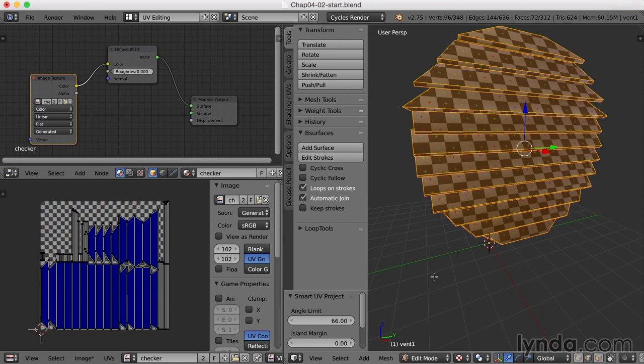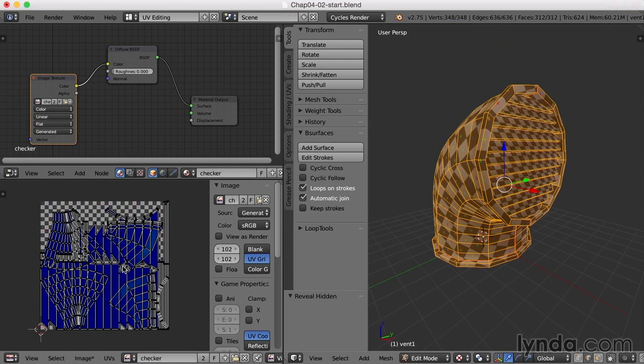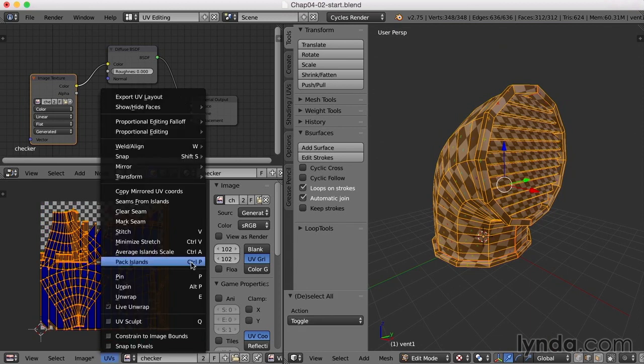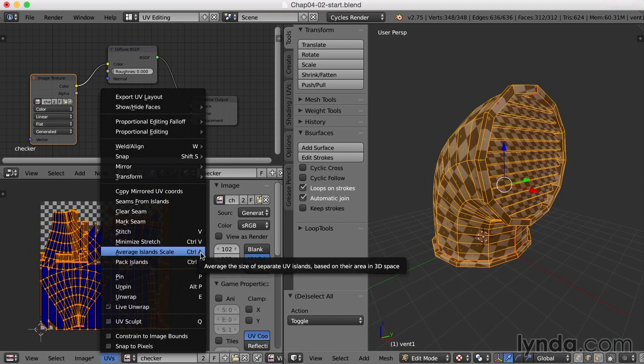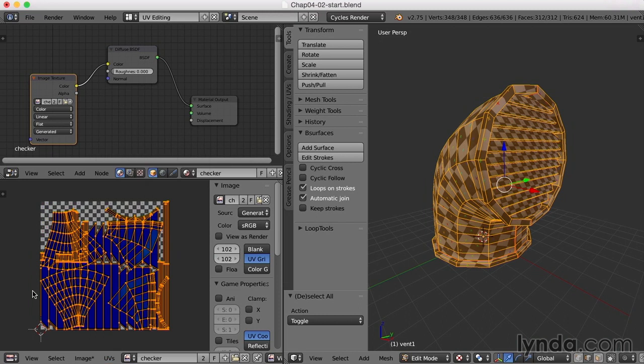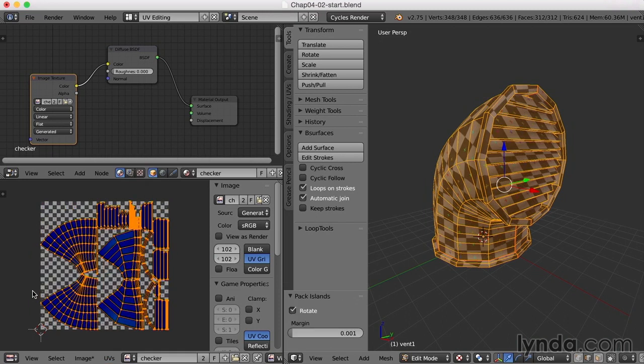All right, let's bring back the rest of the object with Alt-H. And now you can see that we have quite a bit of overlap here. As we saw before, the way to solve that would be to press the A key to select everything, and then we can press Control A to average island scale and Control P to pack islands. So I'll press Control A and then Control P. And that packs everything into the 0 to 1 space in the UV editor.